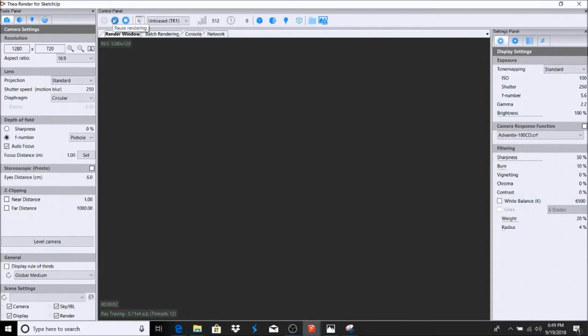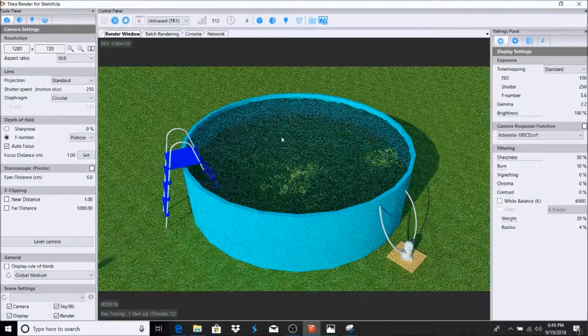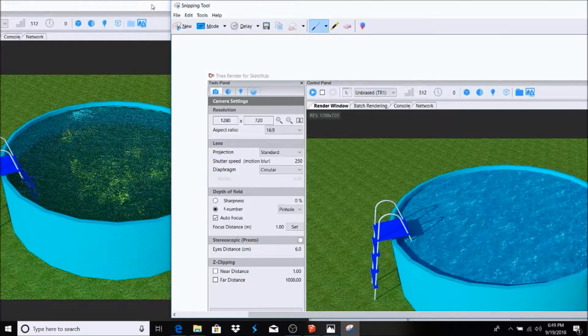Now take a look at the profile. You can see the actual waves and the ripples, which is nice. But with this Thea Render texture, it's actually a water texture, and it gives you those waves and those ripples throughout. You'll see a variation of different colors here while it's rendering, but the final rendering will look totally different. But you can start to see it here.